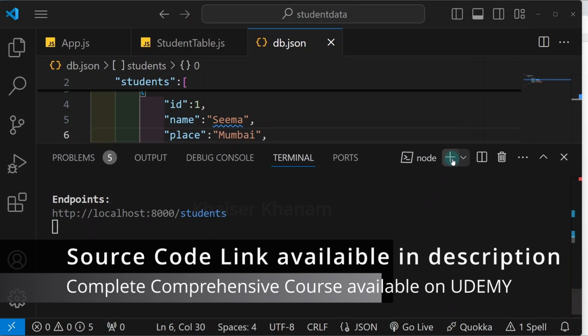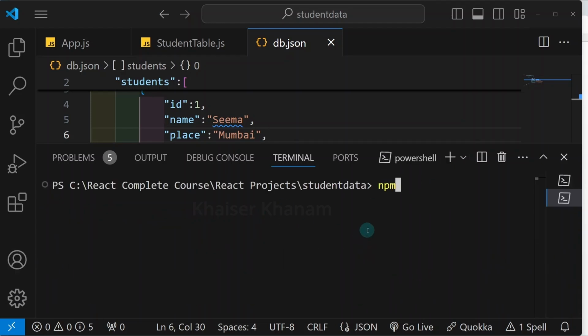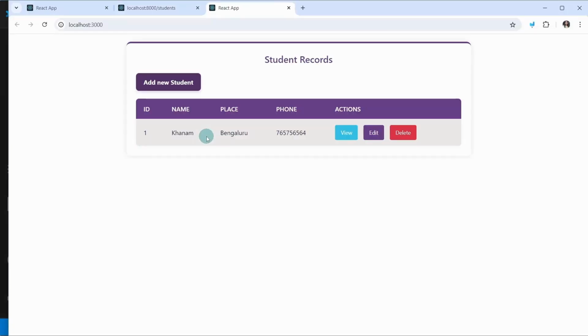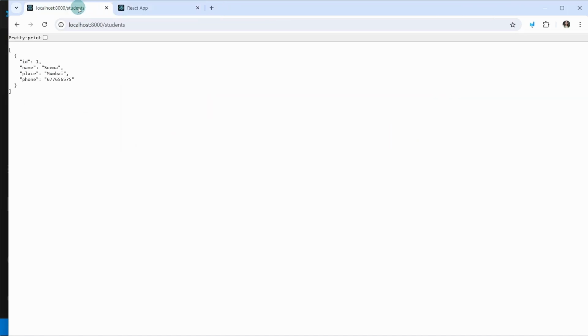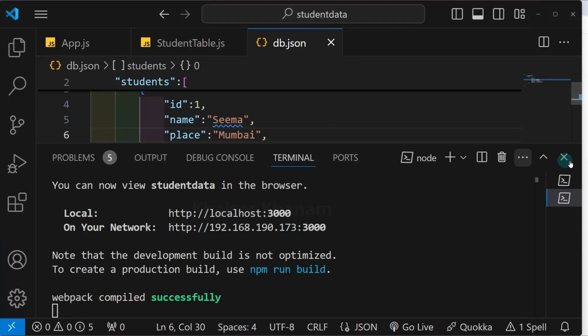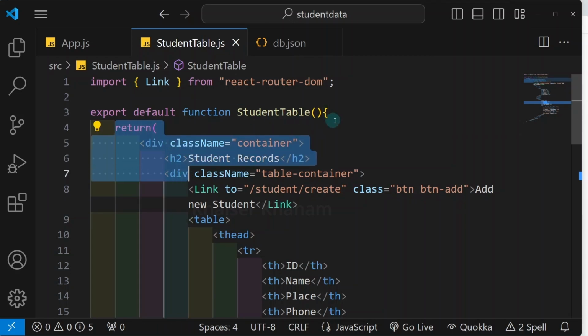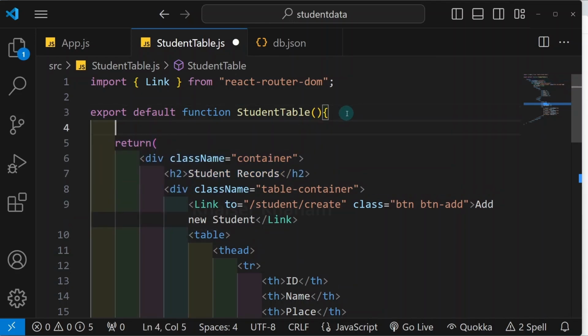I will come here, open a new terminal and inside this I'm just going to start my React app. Okay, this is a React app. I will be closing it, and this is my API. I will just bring it here, and close it. Come to the student table, and whenever we are using a hook, it should be at the top level of the function. So this function is returning this JSX and above this we have to use our hook.